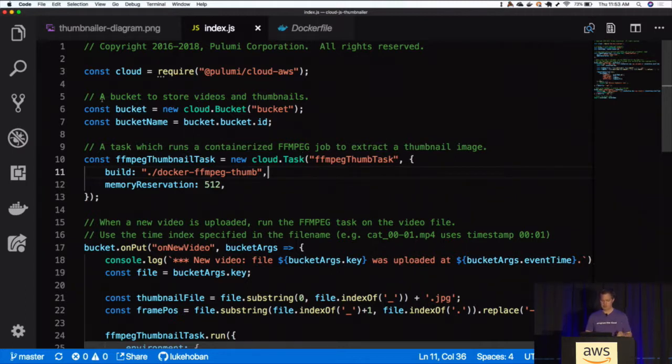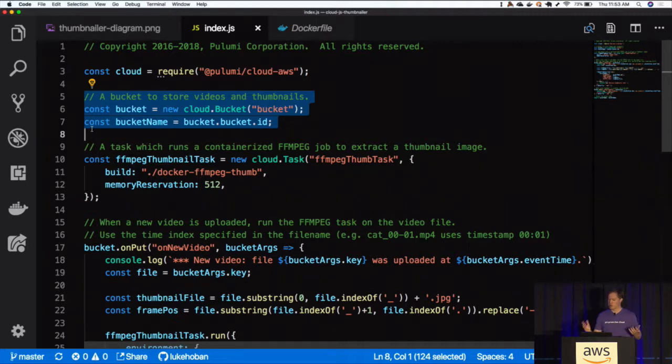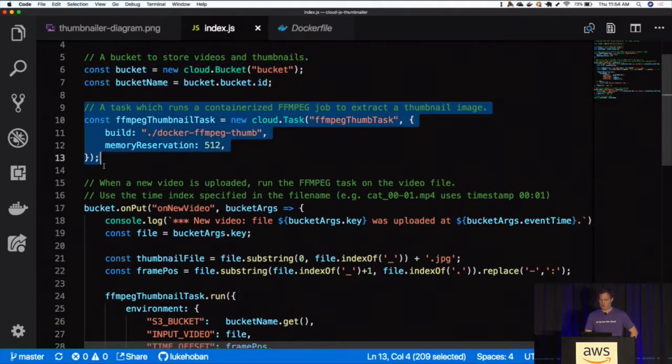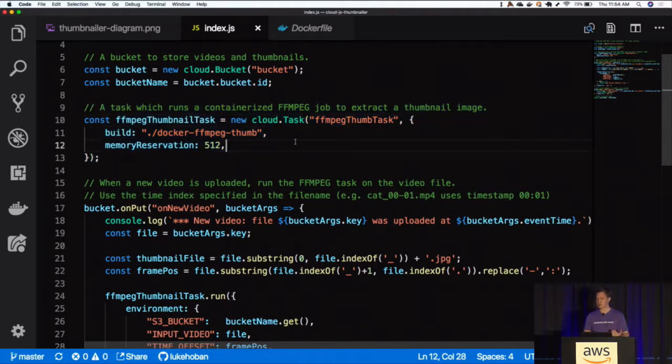And so I'll just walk through this really quickly and highlight some of the core pieces. So the first is, we create a bucket. We need this bucket that we're going to use to drop these images into. Then we create a Fargate task. And here we have a really simple API for doing that. So we have this cloud.task, which is just a wrapper over the notion of what a Fargate task should look like. And we can just specify some very simple configuration. We just specify the memory reservation here, 512 megabytes. And then we specify what image to build.